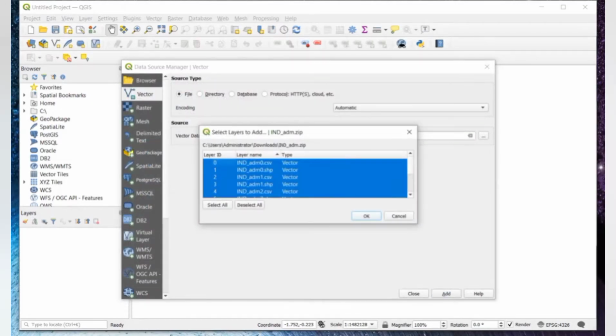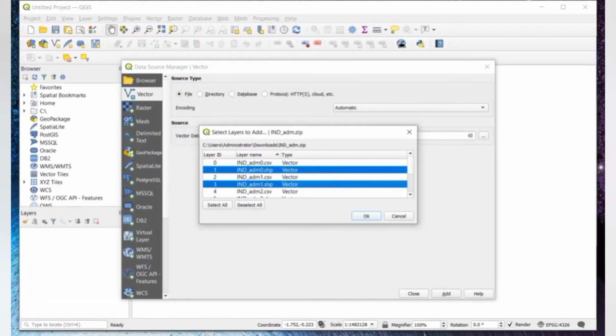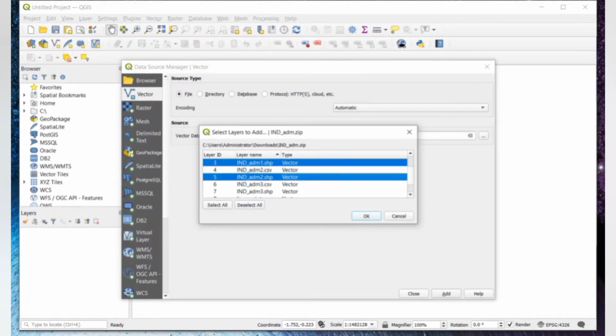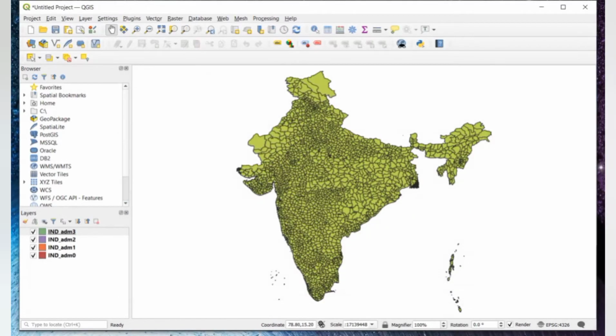Then click on add. From here select the shapefiles, that is amd0.shp, amd1.shp, amd2.shp and amd3.shp. Then click on OK. So as you can see, 4 layers have been added. Now I'll untick AMD3, AMD2 and AMD1 layers.